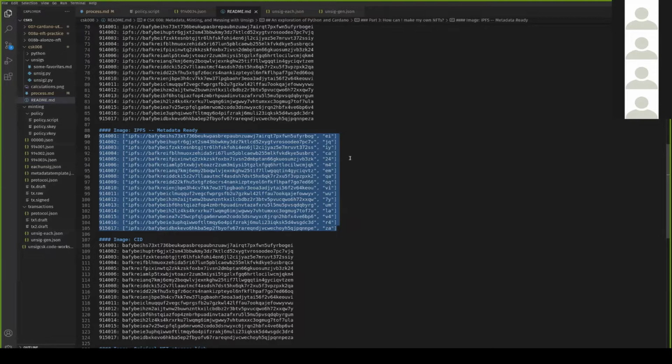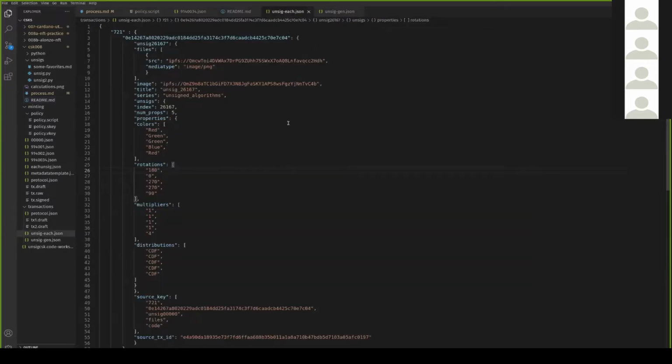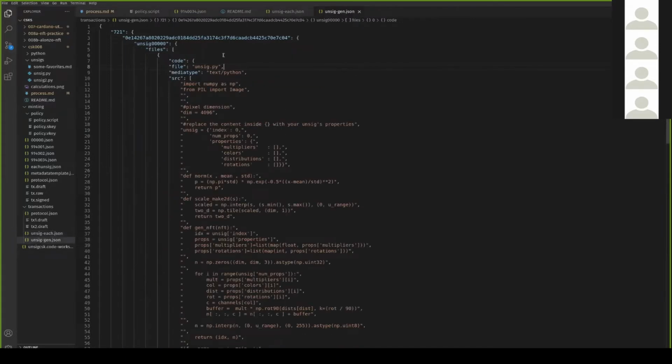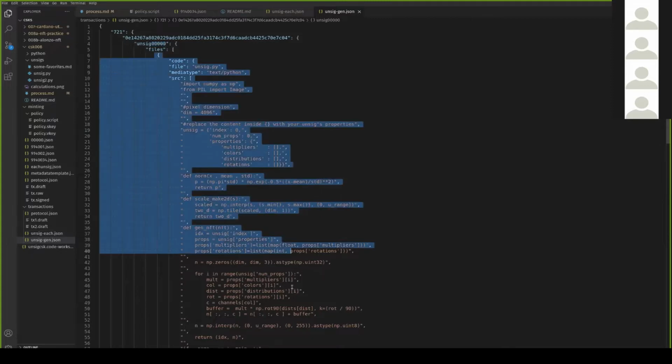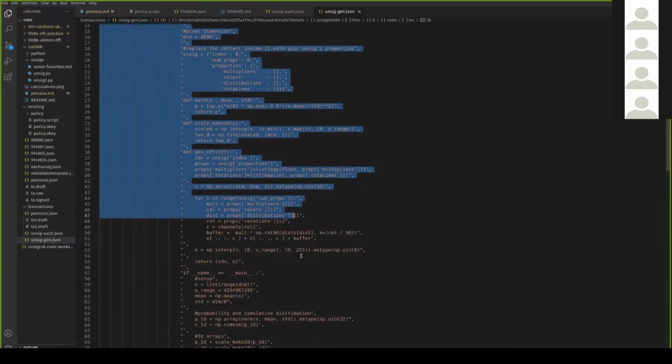Before we get to that step, however, there's something else I want to do. And that's why I have VS Code open for the moment. And I'm going to switch over to a terminal window. But here we go. This right here is what the metadata file looks like for the Genesis unsig, 00000. And this is the only unsig that has all of the source code in it.